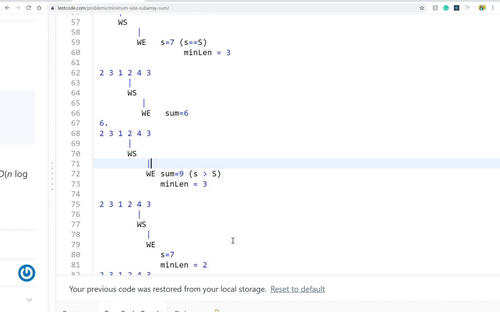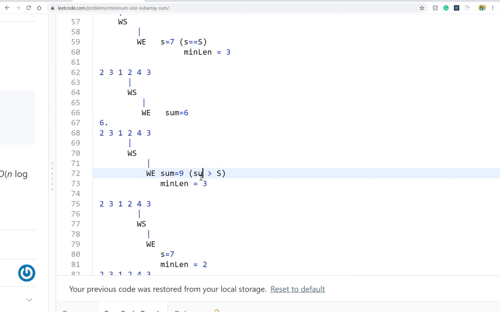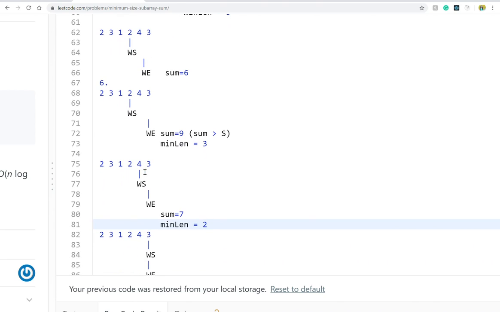So in that case, I would increment my window start pointer, and then I would decrement 2 from the previously calculated value. Okay, so I have done that. I have incremented. Now it points to 4. Now this window has a sum of 7, and the length of this window is 2, which is lesser than the previous value. So I have updated my minimum length, and now I need to shrink my window even further.